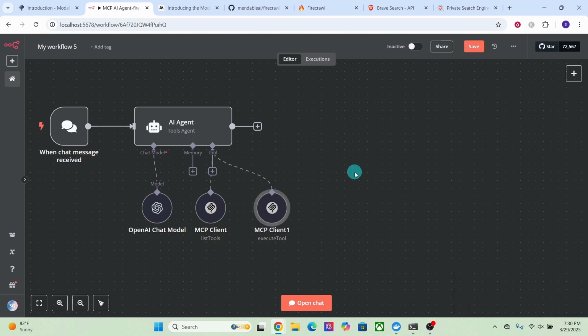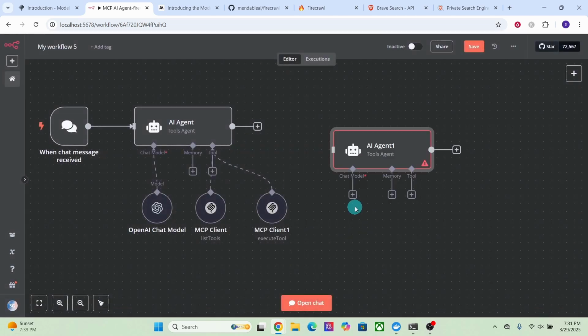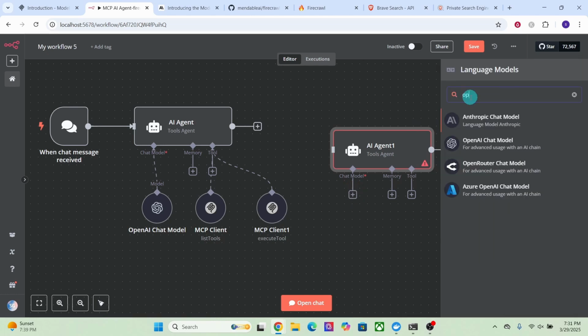In a similar way, let us build the AI agent for Brave Search MCP server. Right click anywhere in the canvas and then select add node. Then type in AI agent in the search bar and select this AI agent node. Click on this back to canvas button. Now click on this plus sign in the chat model component. Type in OpenAI and then select OpenAI chat model.